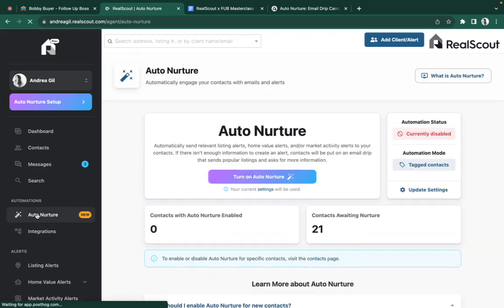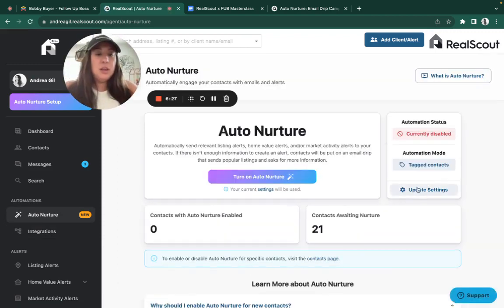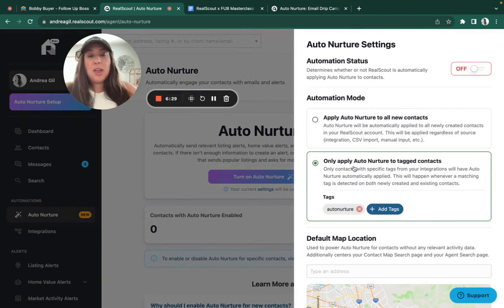However, on Auto Nurture, in your settings, you can say, okay, I only want Auto Nurture for my leads to be set for these specific people. So you can, of course, go to Follow Up Boss, create a smart list, mass tag whomever you want with the Auto Nurture tag or whatever you choose to use. But this is going to be an individual agent decision.